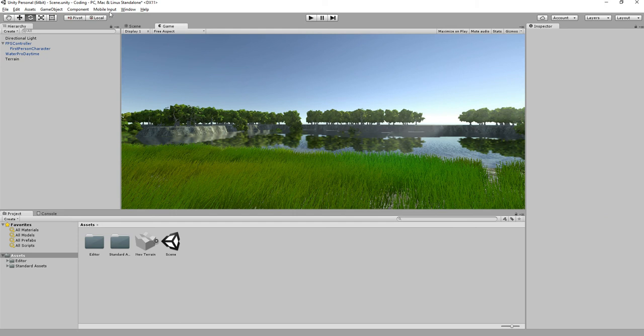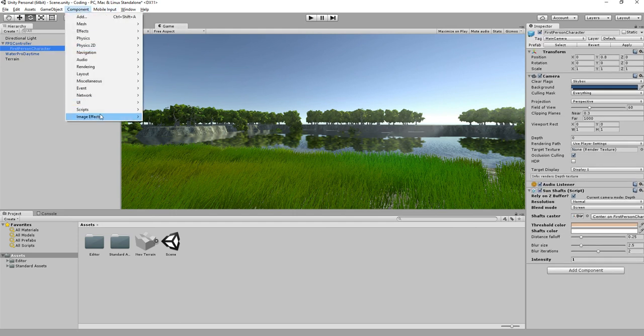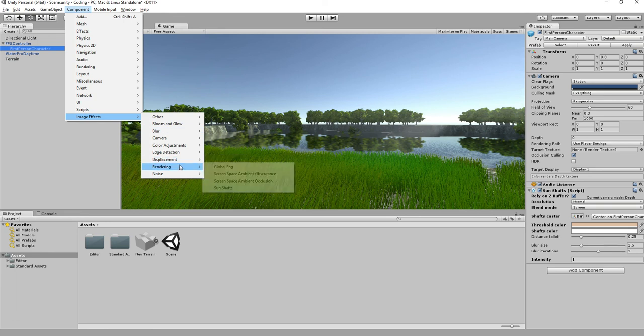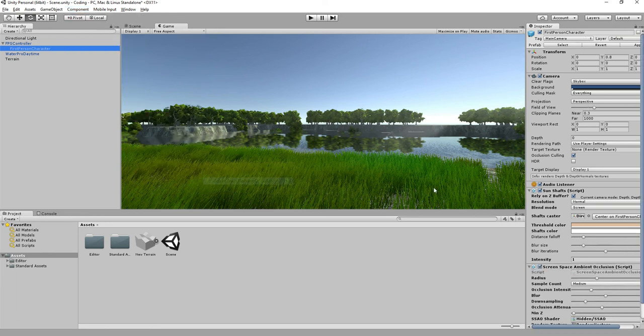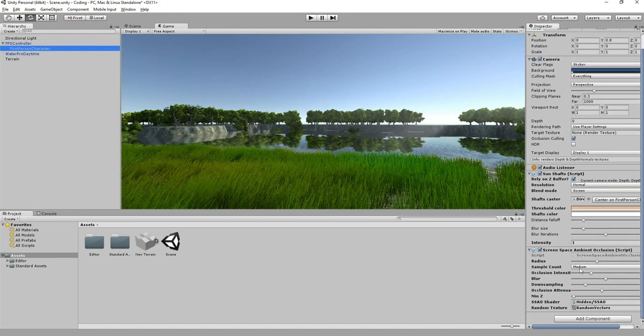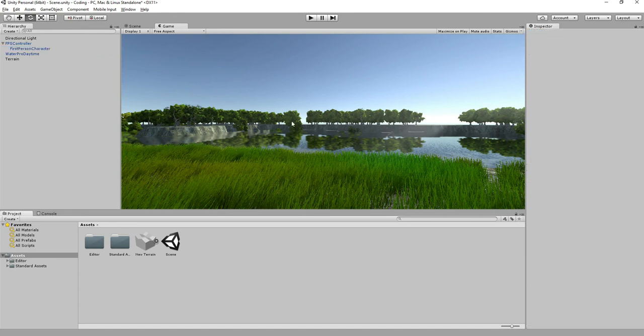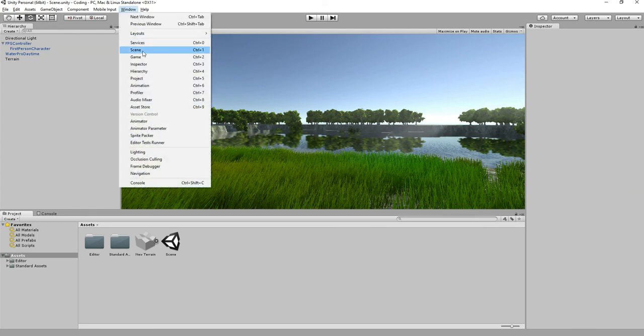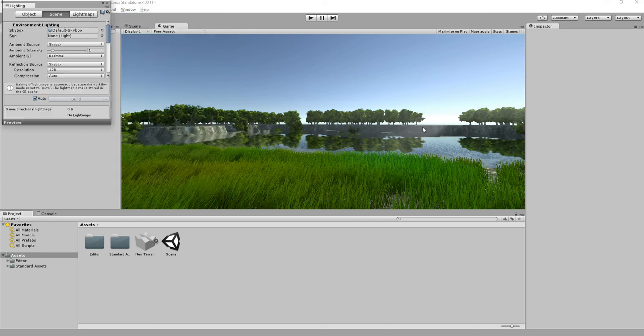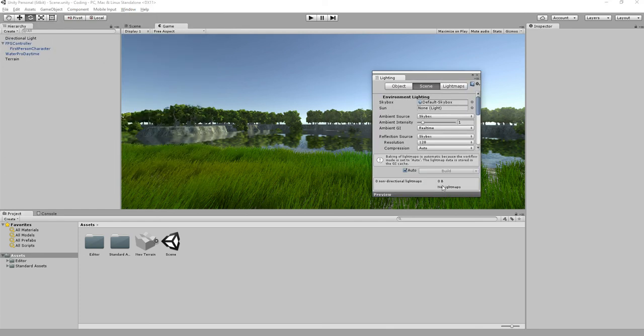I'm going to show you a trick for screen space ambient occlusion. I'm going to grab my camera again, then rendering, and then screen space ambient occlusion here. This just adds ambient occlusion to your scene, but how do you know what settings to use? It's a bit tricky, so I'm going to show you a very dirty cheat. I'm going to my window, and then I'm going to go to my lighting tab here. This one. Then make sure that you're in your scene.